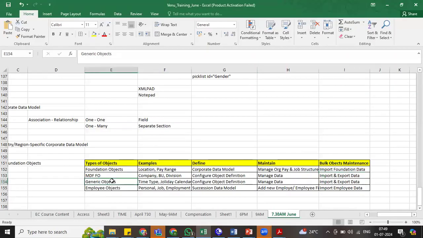Next type of objects are generic objects. Generic objects are also defined, maintained, and imported in the same place as MDF objects. Technically, there is no difference between MDF and generic objects. Generic objects are the objects which are defined in configure object definition, which are there from the beginning, there in the instance. Examples of it are time type, holiday calendar, shift schedule, position, etc. All of these objects that we see in manage data are the generic objects.